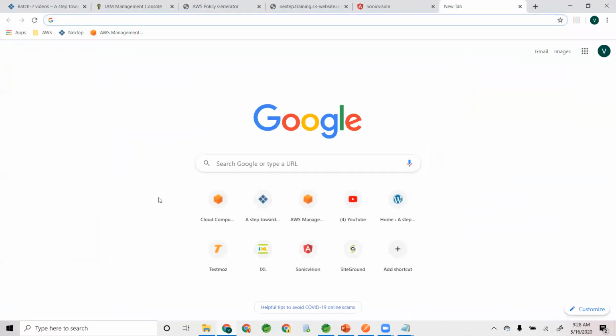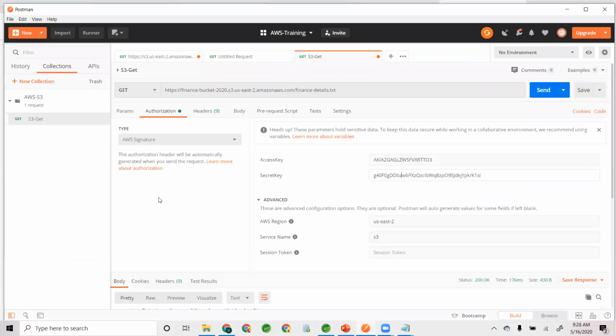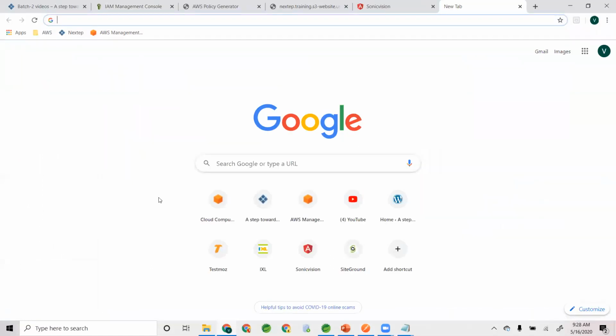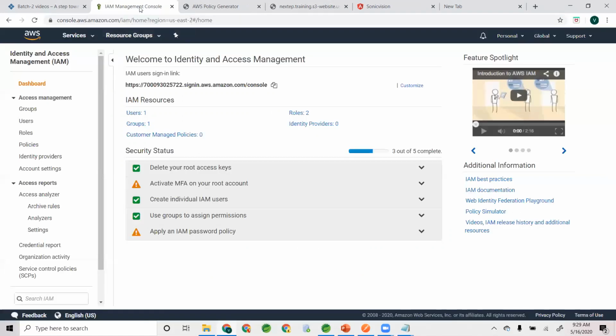Venkat? Yes. Yeah, this is Babita. I have a quick question. When you create the users, do they have to be in the same region? Or can you have this from different region?